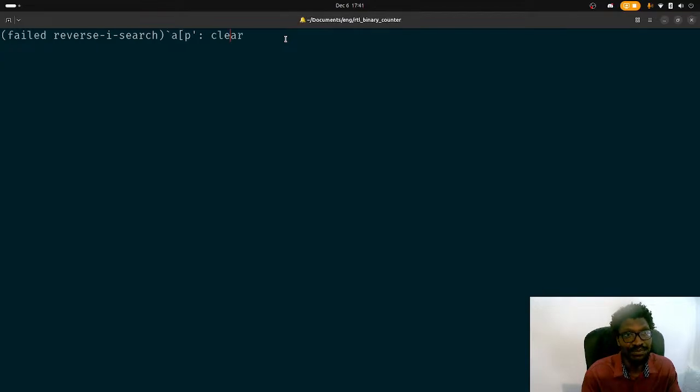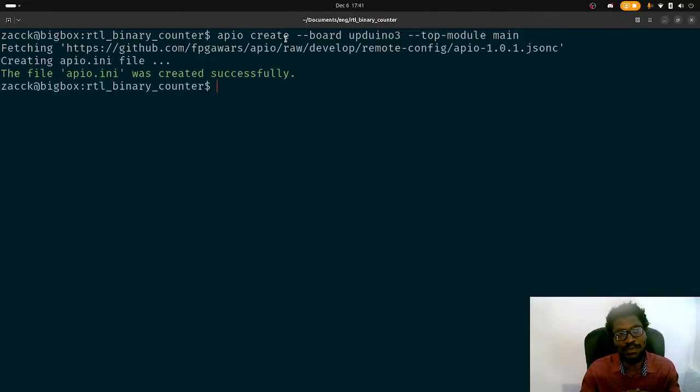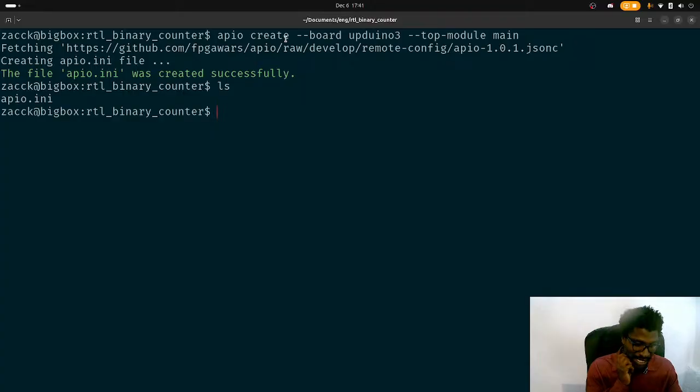Up here, create. Yeah, cool. Top module. Let's make the top module main, which we won't use. Let's do that. So that should set up a thing really quickly. ls. Up here init has been set up. But now we want to do a binary counter module.